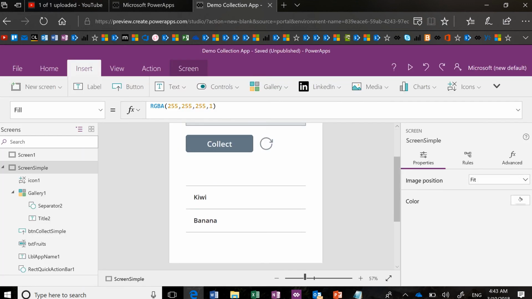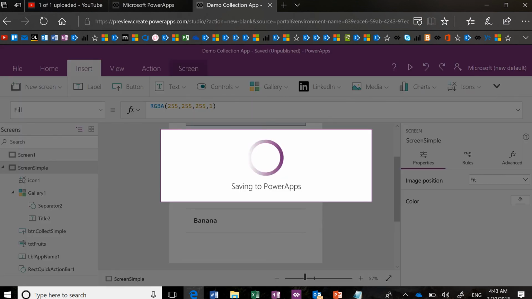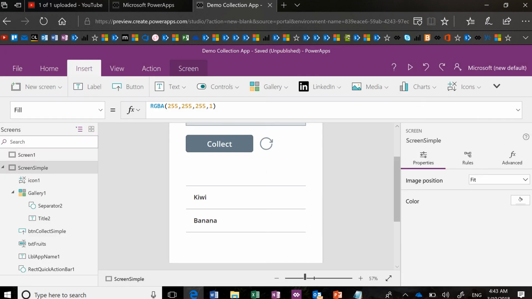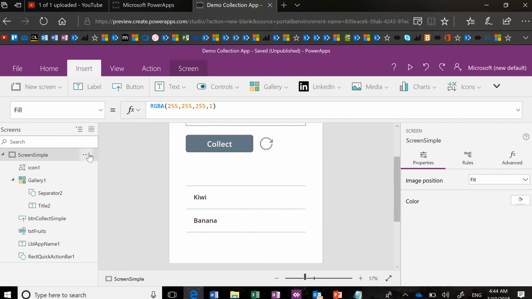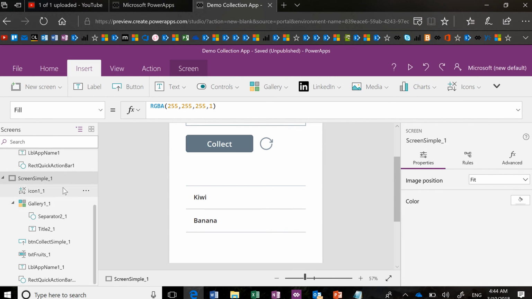I'm going to Control S to save, and I'm going to add another screen. So I'm going to delete that first screen because the one we had when we first loaded the app we're not using. And I'm actually going to duplicate this screen because it has a lot of stuff in there that I'm happy with. You notice that when you duplicate, it does an _1 because objects cannot have the same name. But I'm actually going to rename these. This one's going to be Screen MultiColumn.